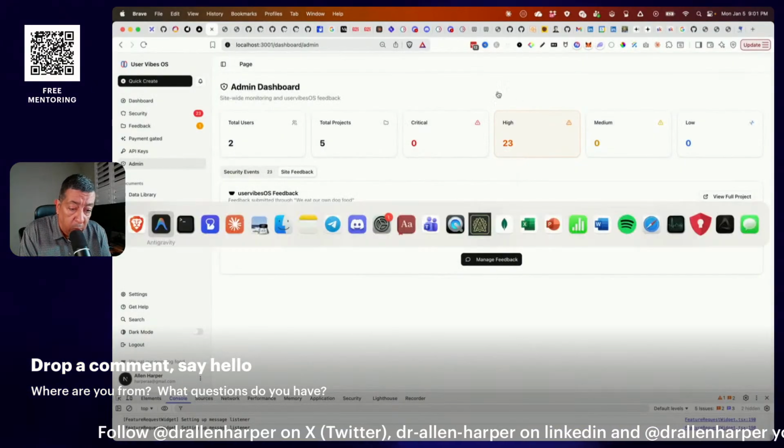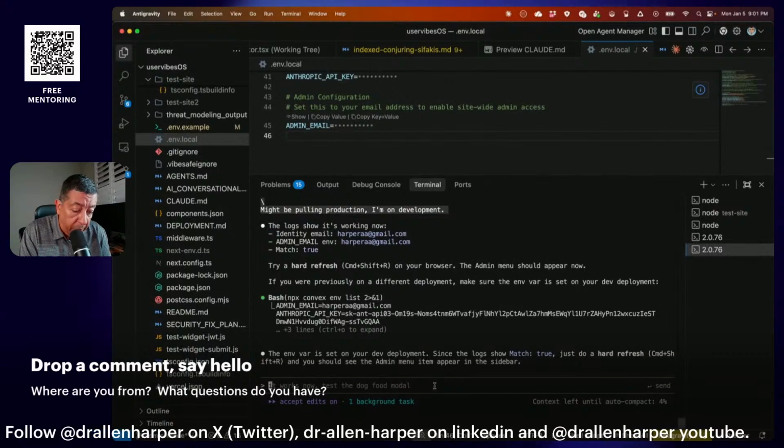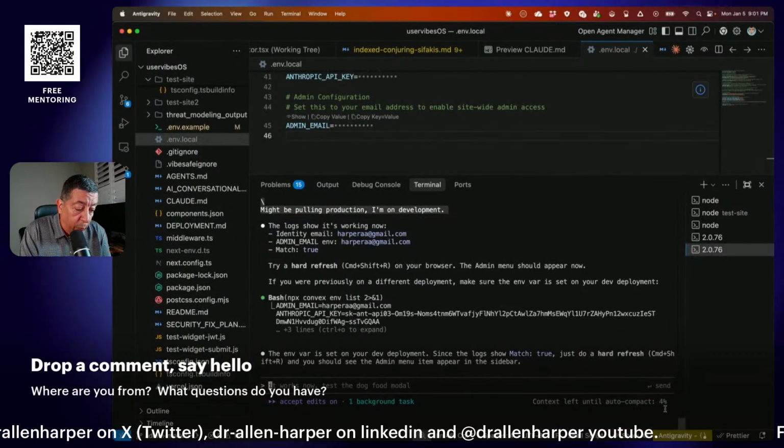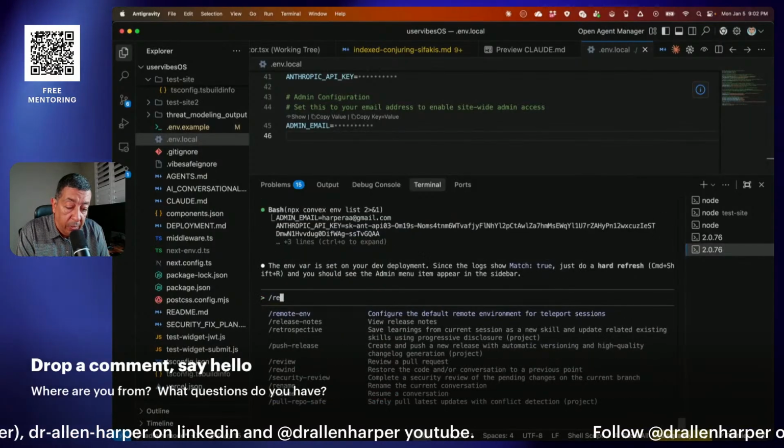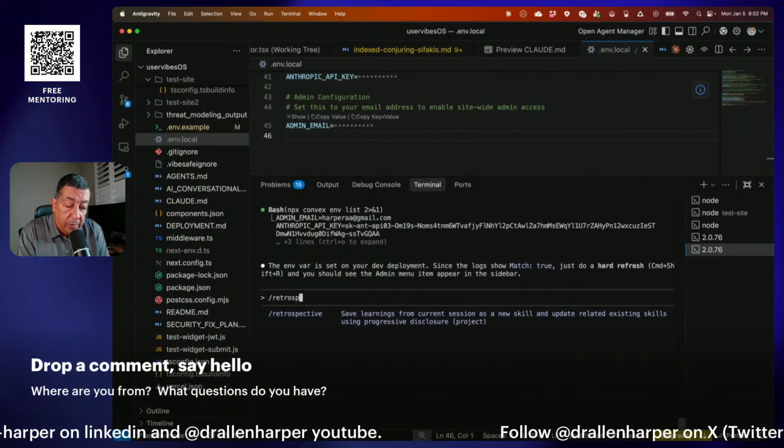Now, what I'm going to do real quick is a retrospective. I've got 4 bits before auto compress. I'm going to run this command called retrospective. You won't find this in your Claude Code.